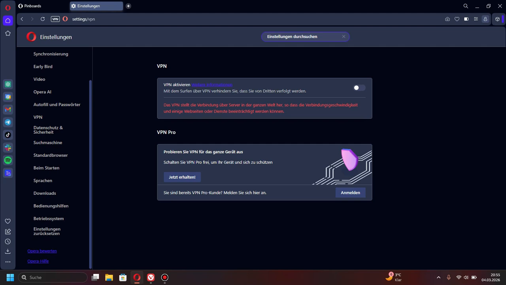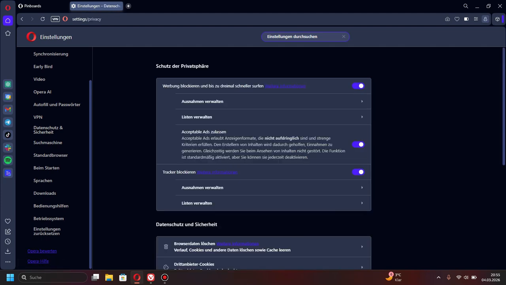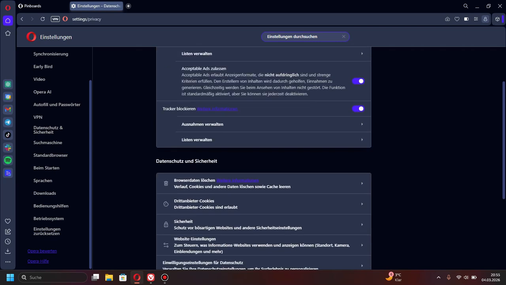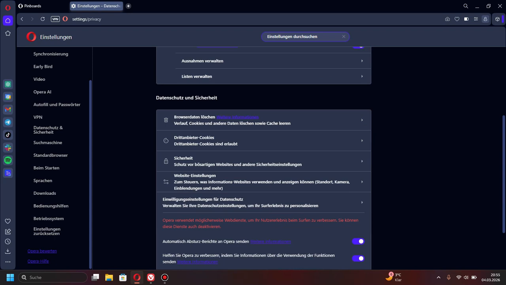We can activate the VPN. Then we'll be connected through another country, through a tunnel, for example, the Netherlands, and then in other words, you'll be identified via this different IP address. Privacy and security here, the highest setting is already enabled. That means you can block ads and trackers here. You can delete browser data here and manage third-party cookies.